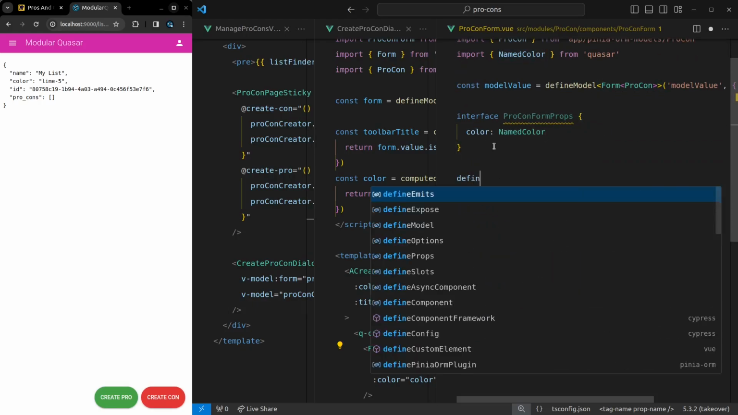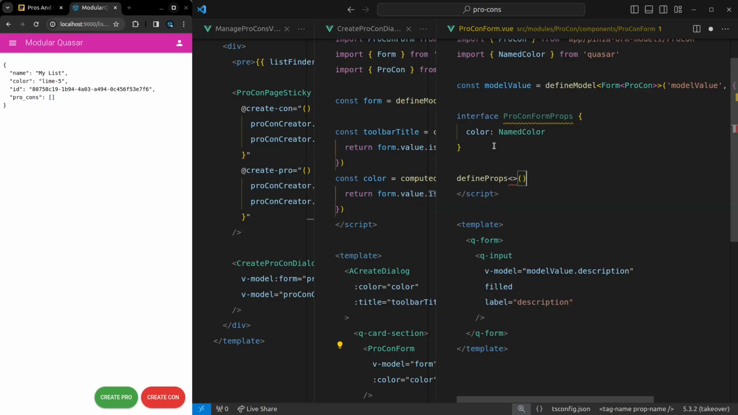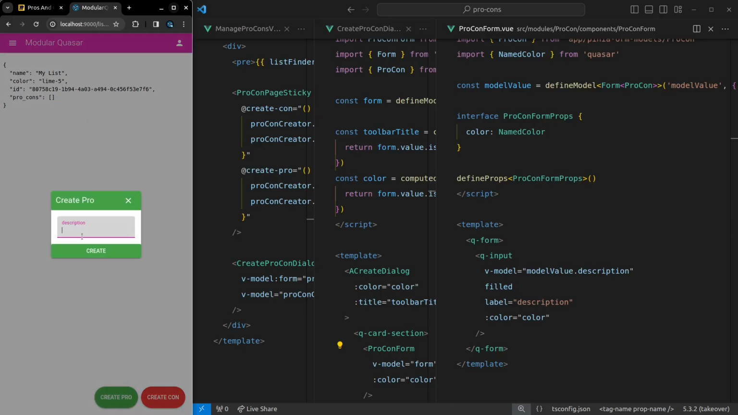So next we'll say define props. This will give an opportunity to teach some other stuff as well. So now that color should get passed through. So I'll say color is equal to the color. And now when you click on the field, whoop, okay, that's not working.